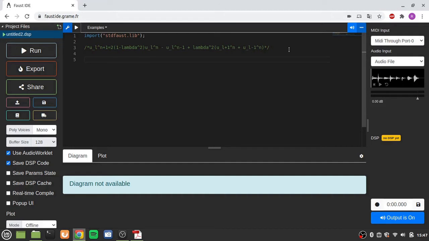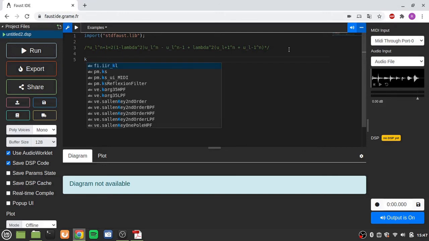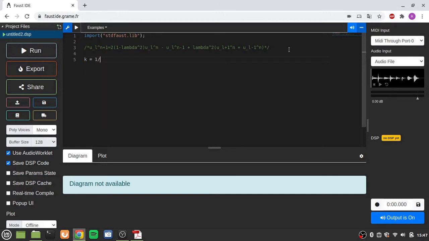In audio, what we do is set the time step first, contrary to what is usually done in other engineering applications, as this depends on the system sampling rate. So we can now set k equals 1 over ma.sr. Here I'm using the ma.sr function, which returns the system sampling rate.